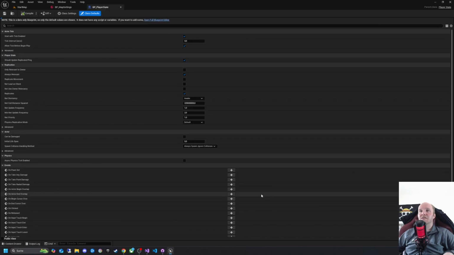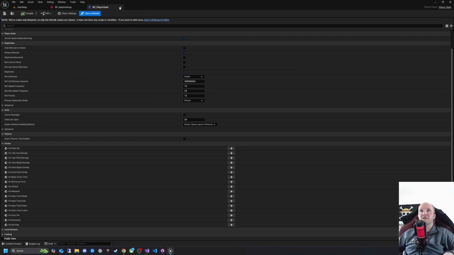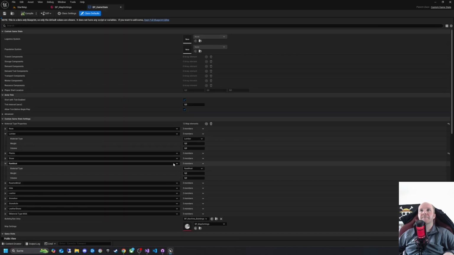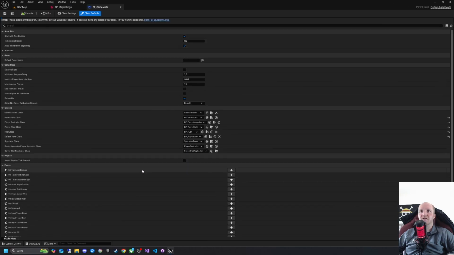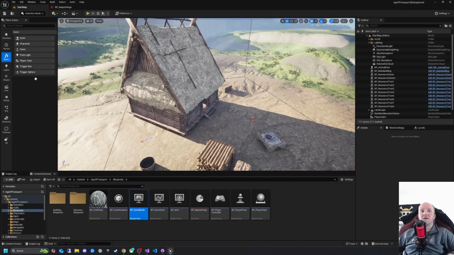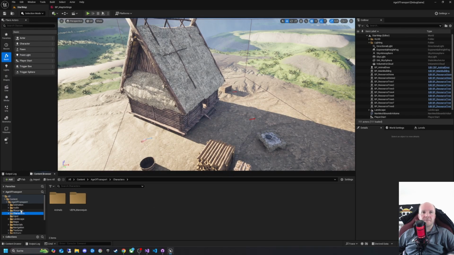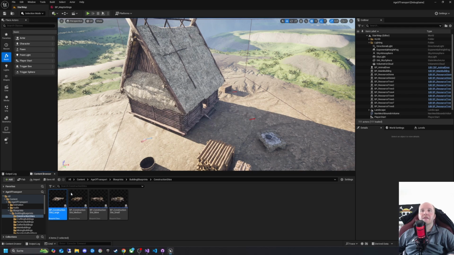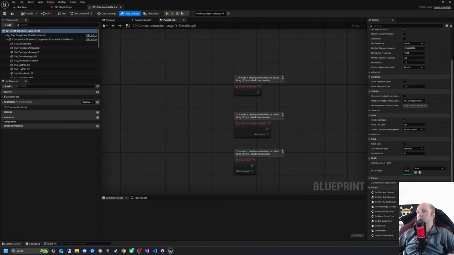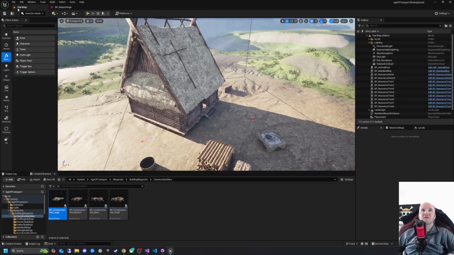Let's check the game state. Oh, that's player state. Okay, here it's fine. Lumber is lumber. It changed automatically because it's set in the constructor. So let's check the construction site. There is nothing, that's good.